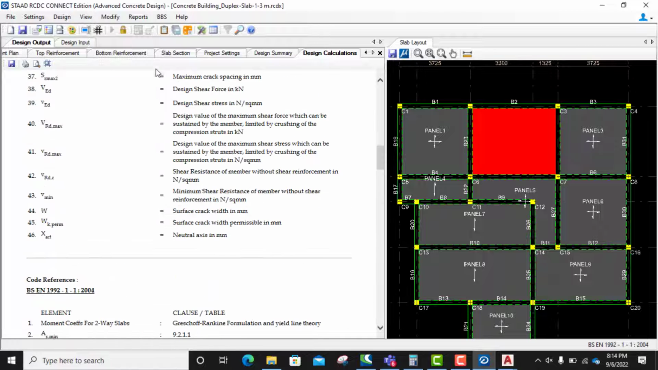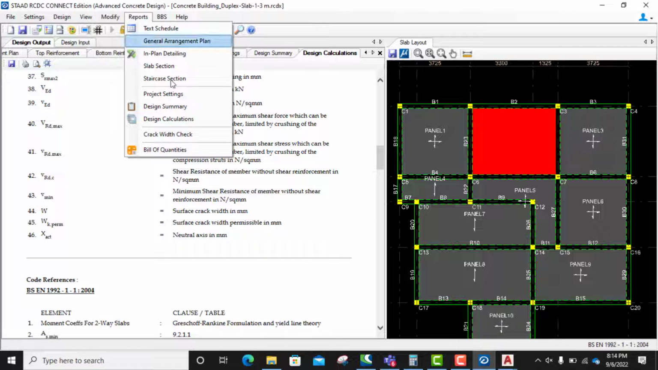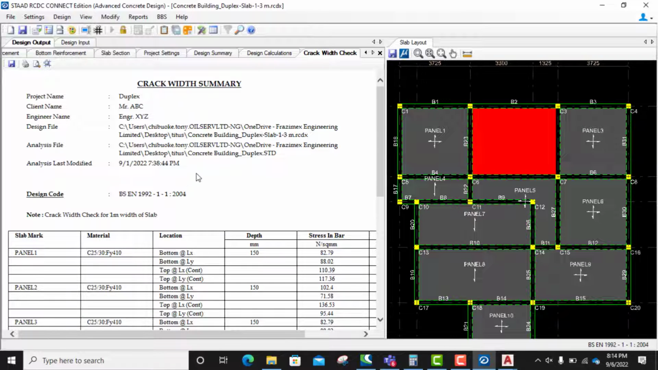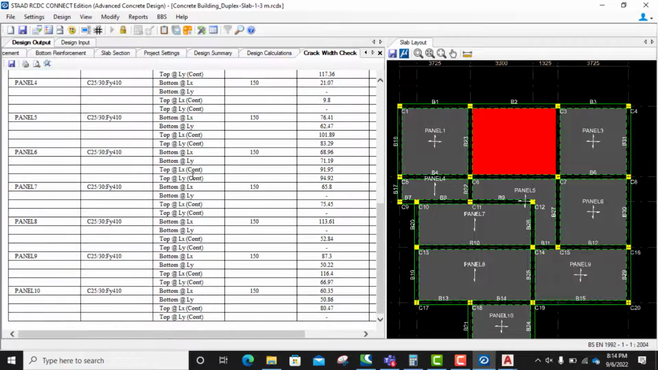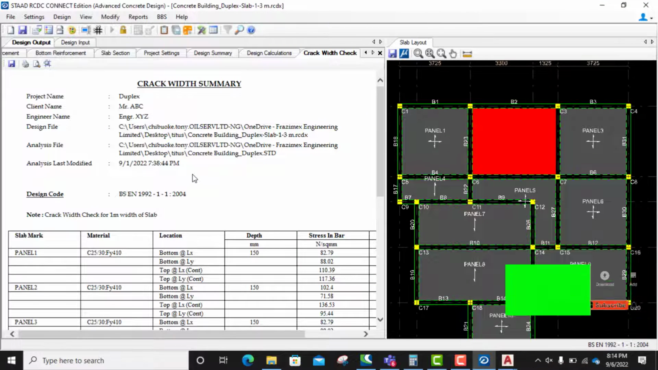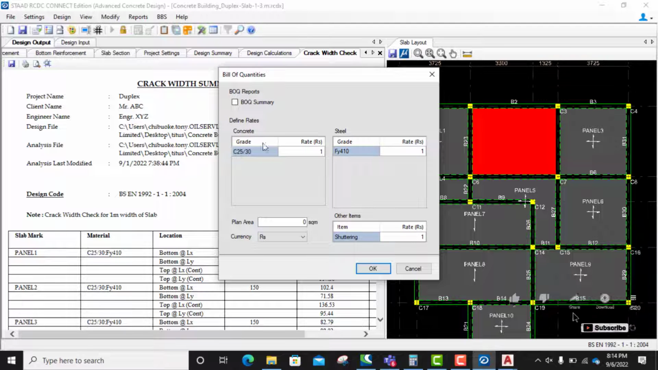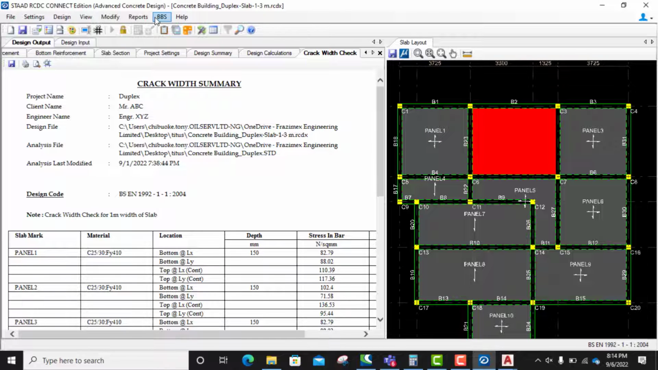So that's that. If you check the crack width check, this one is for the crack width check. Everything is alright. So if you want to do bill of quantity, it is still allowed. In the plan area, you have to calculate the plan area and put it there. It gets you the BOQ summary if you want. But we're not going into that.